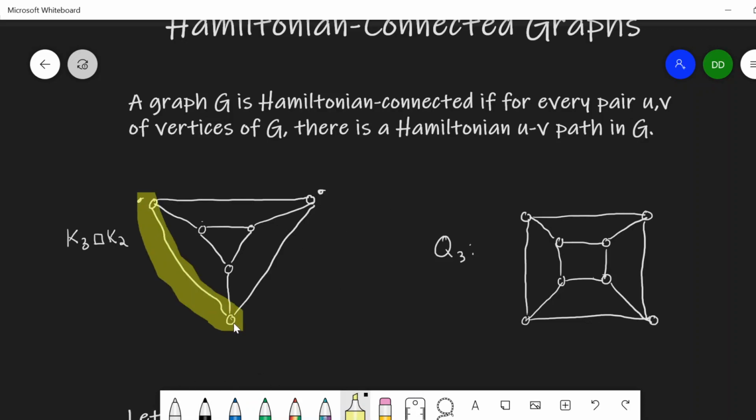And so you can just run through the possibilities here and give an example for any pair of vertices in the graph. You can find a Hamiltonian path between them. And so this graph here is Hamiltonian-connected.